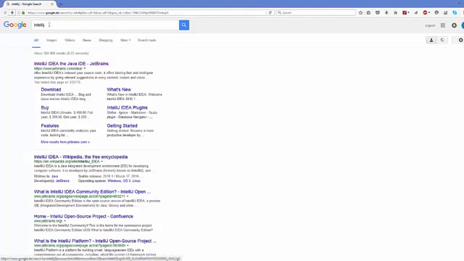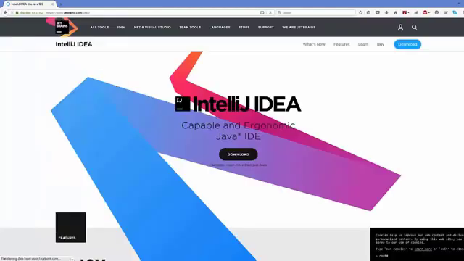So first of all, open your favorite browser and search for IntelliJ IDEA, the Java IDE. So the first link which you can see here is from jetbrains.com/idea. So just click this link, and in here you will be able to see this download button.